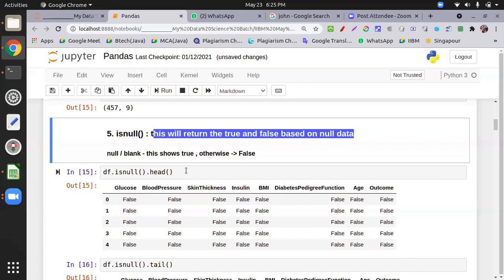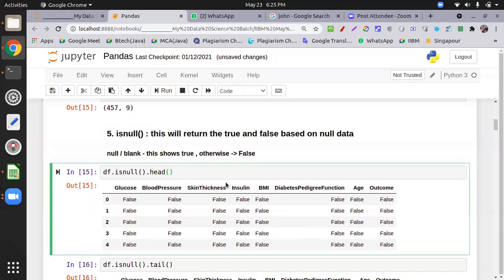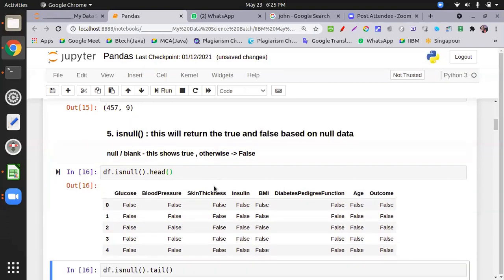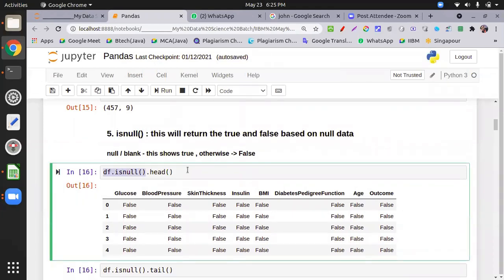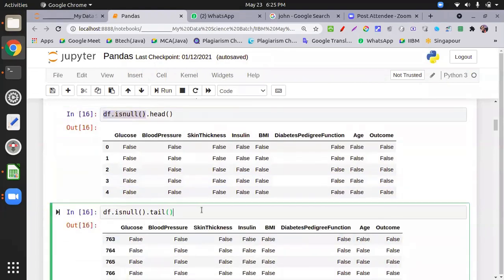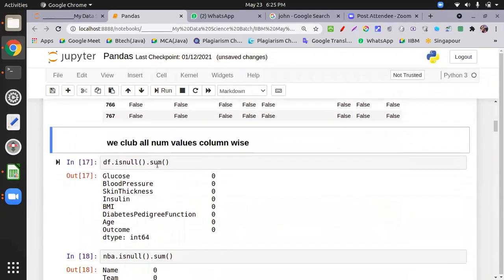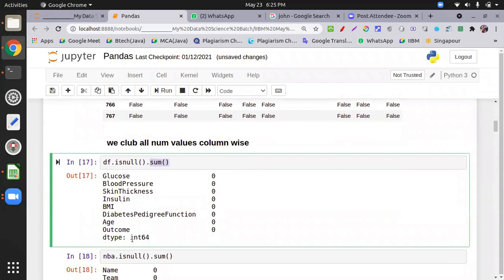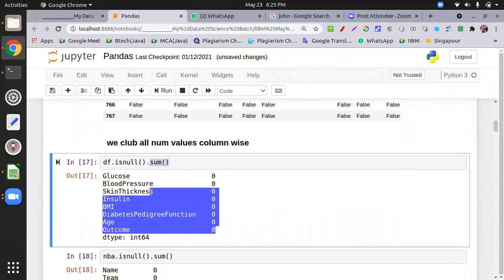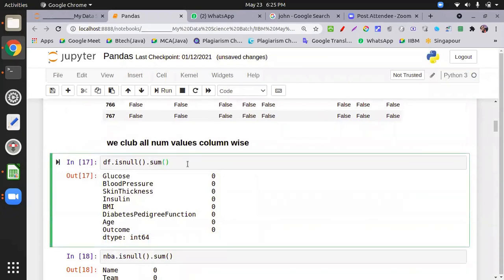Wherever the null is there, just like in diabetic, you can see over here, df.isnull head, I need the top 5 rows where null is there, but everything says false, means no null is there. In diabetic, df means diabetic. But if you want to get the sum from diabetic, all columns' null value sum is 0, means in no column is there a null value in diabetic.